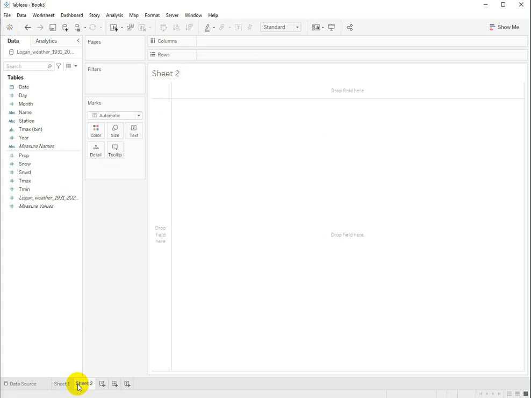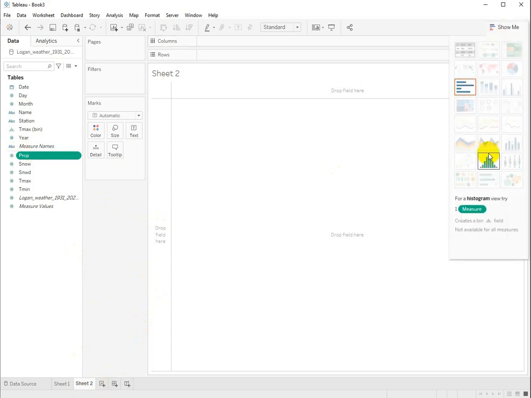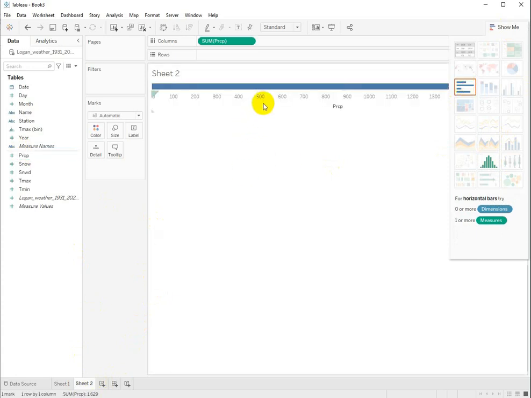Okay, so let's open a new sheet. That's how you do that. And let's look at precipitation. So what can we do with precip? Let's look. So we could build a histogram, just like we did for temperatures. Let's try making a bar chart. This, we could maybe look at temperatures over time.